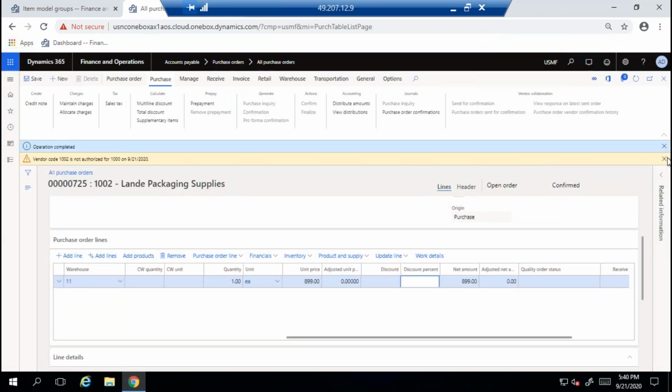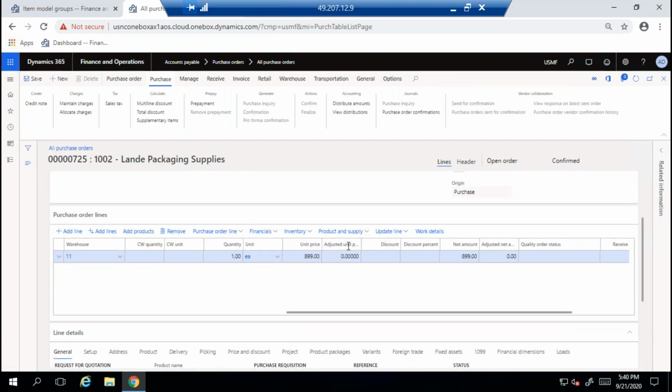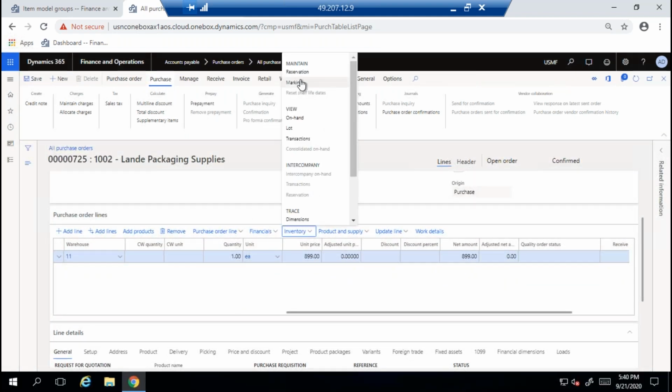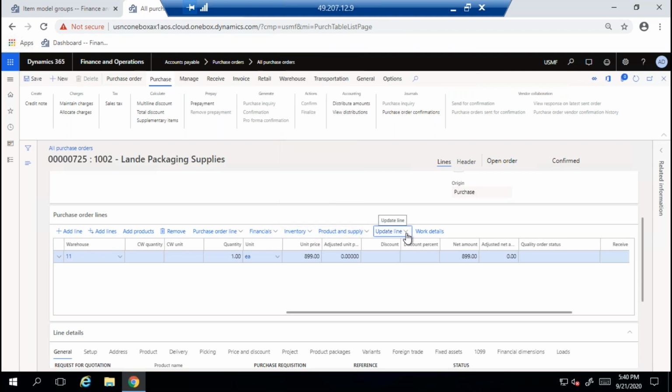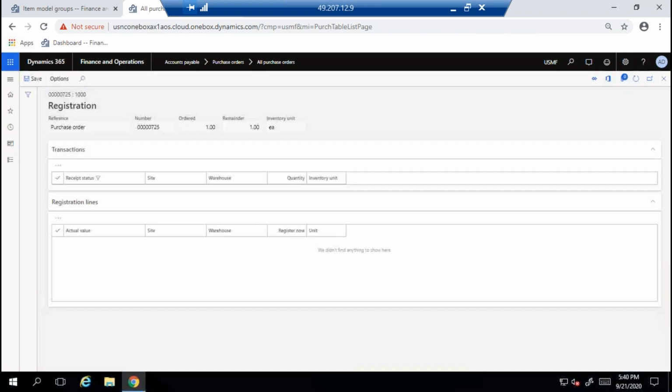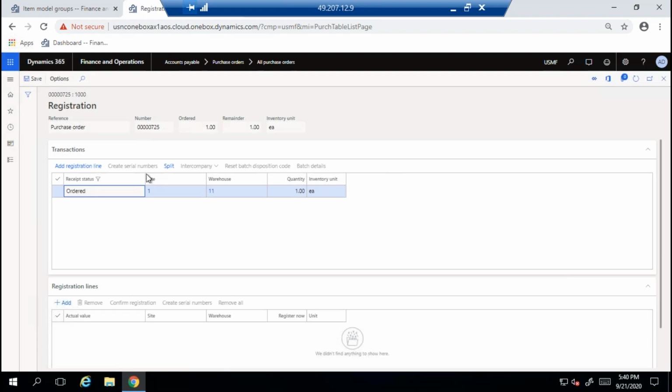So confirmation is done. Now we can do the registration here, in this update lines, registration. Registration means it is unloading from the truck to your premises. Now the status is ordered. In 2012 there will be a checkbox, whereas in D365 it is add registration line. It is available. Now I can do confirm, then automatically it will be registered.